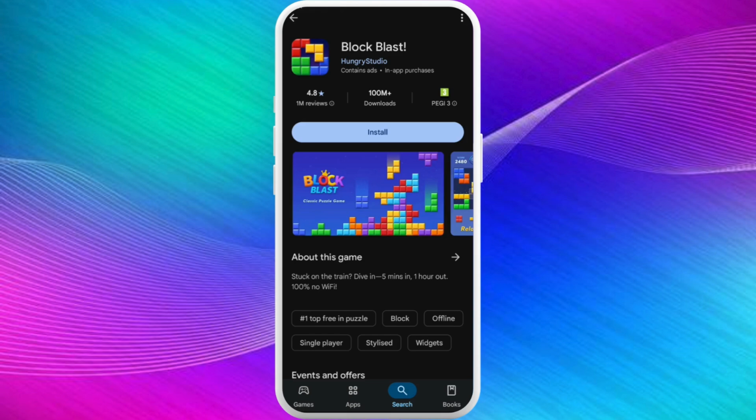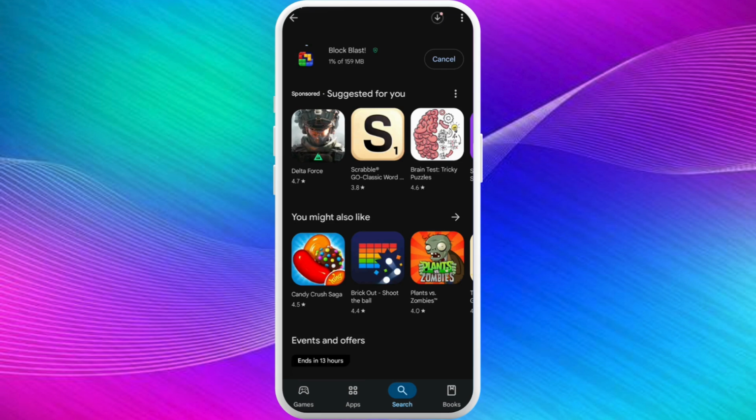You'll be taken to this app details page. Here you can see the install button. In order to download this Block Blast app in your phone, you can select this install option. If you are on your iPhone, you will be able to see the get option. So tap on it. The download process might take few moments depending on your internet speed.